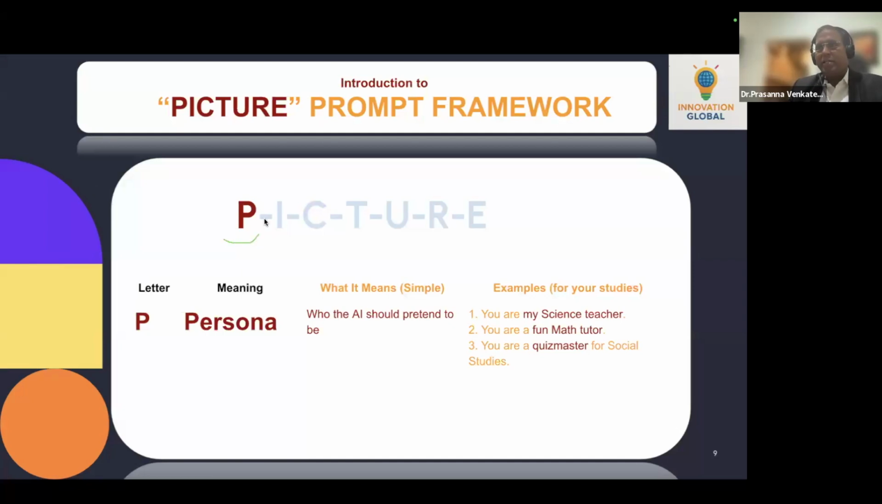The first one is the letter P. The P talks about persona. Persona means that when you are writing a prompt, you should tell the AI how it should pretend to be so that it can give a proper answer. For example, when you start a prompt, you have to tell what persona you want the Gen AI to wear.